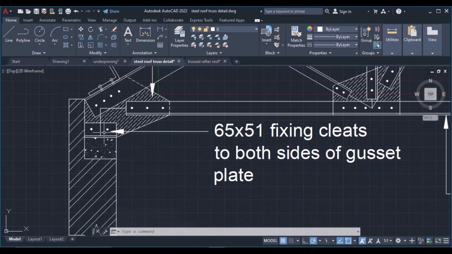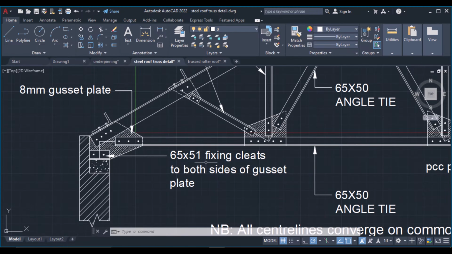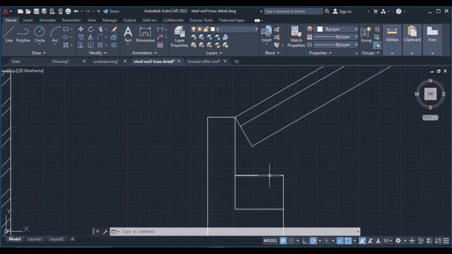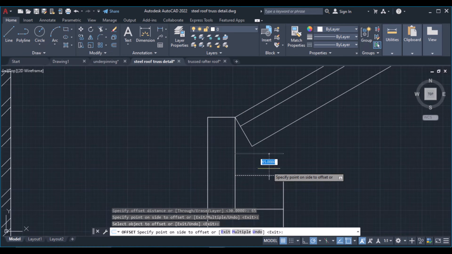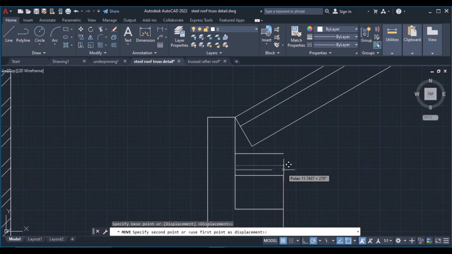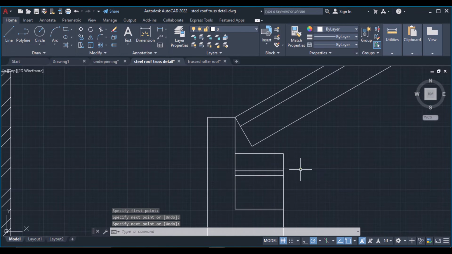This is also an angle, so I'll draw this. It's 65 by 51. So 65, I need to offset this line by a distance of 65. Enter. Then I also need to offset that by a distance of 30. Enter. 30 may look big, so I can actually move it down a little there. So close that off like that.